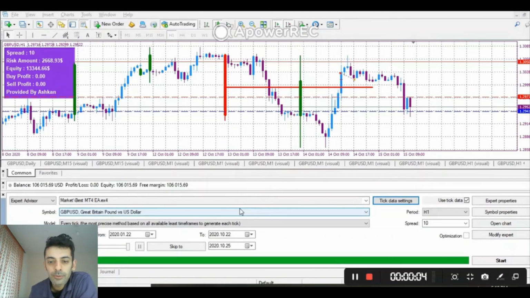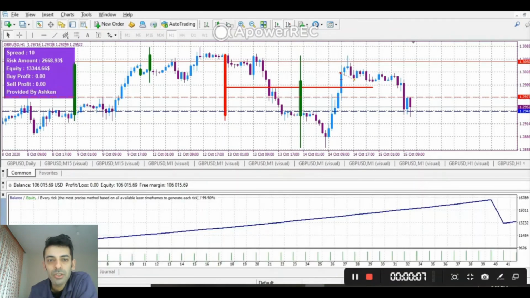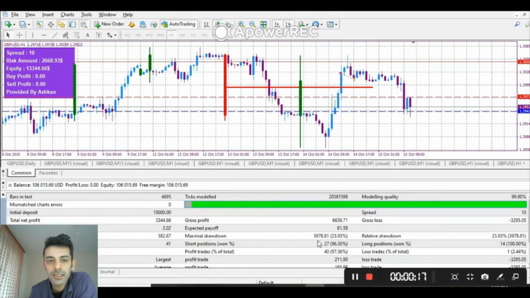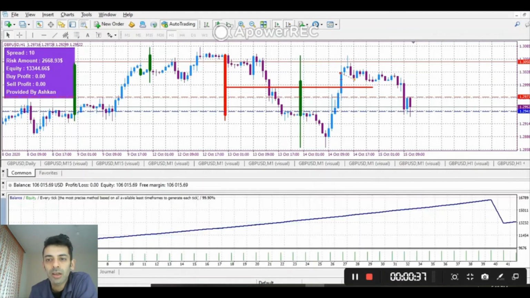Now it's finished, and let me check the graph. As you can see, we have a completely different result here. Okay, the test is done, and look at the report tab. You can see the green line, and you can see 99% tick data quality. It means our test result is trustable, and we can say that if this trading strategy had run since the start of 2020, we could reach this result.